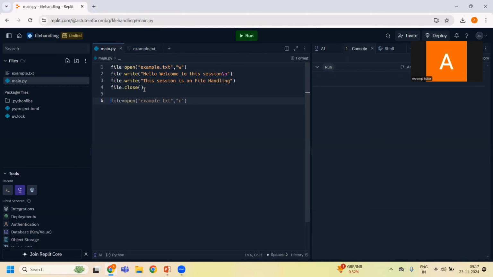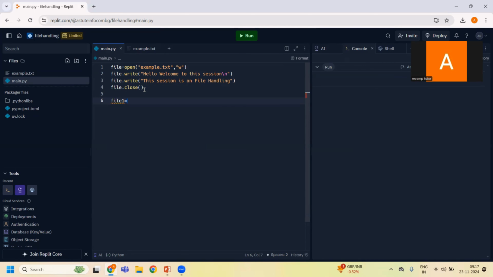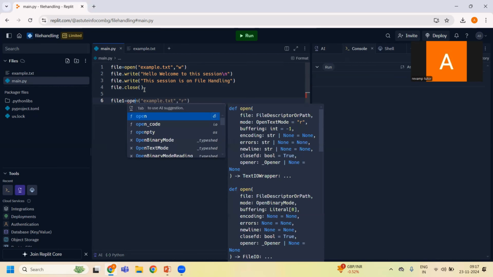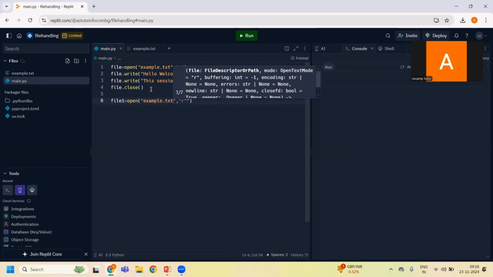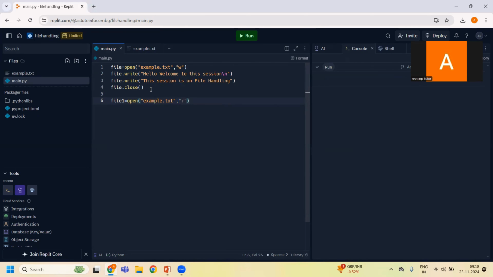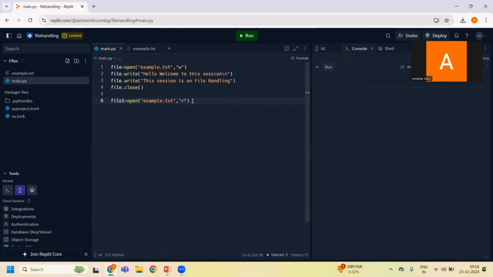Next, what we are going to do is take another variable, file1. What is a variable? A variable is a container to store our data. So again, I'm going to open that particular file which I have created, that is example.txt, in read mode, which is abbreviated as R.